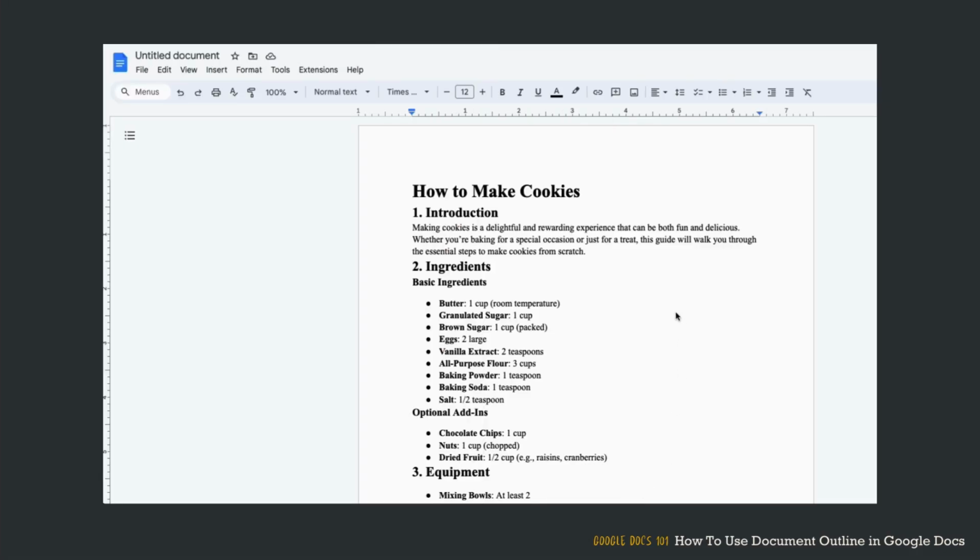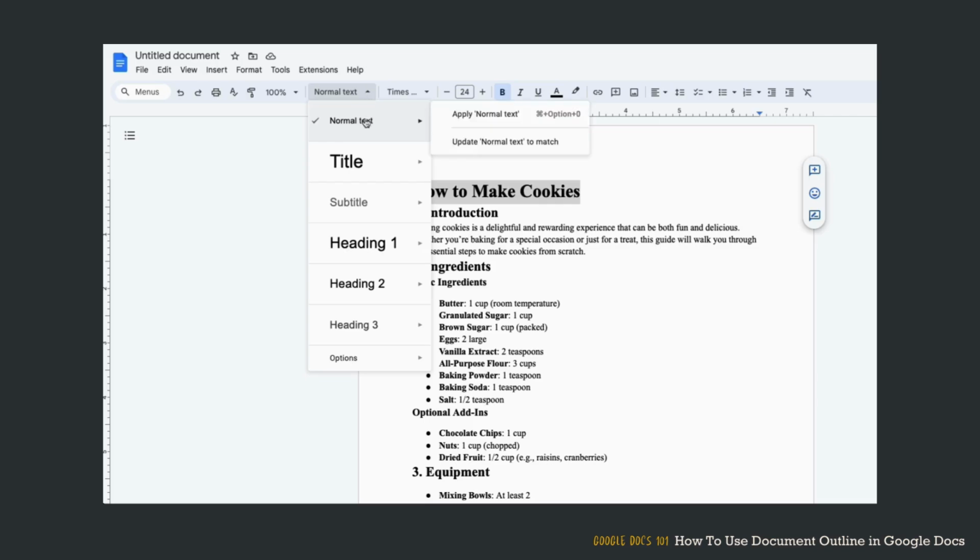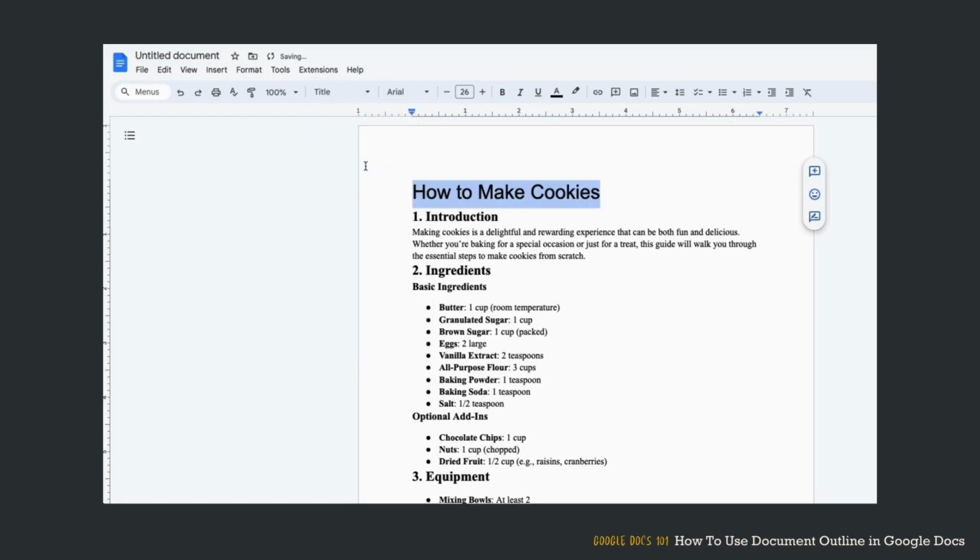Let's begin. On your Google Doc, highlight the text you want to set as a heading. Let us set this to be the title. Click on the Styles drop-down menu, which is usually set to normal text. Choose the appropriate heading style, such as Title, Heading 1, Heading 2, or Heading 3. In this case, we'll choose Title.